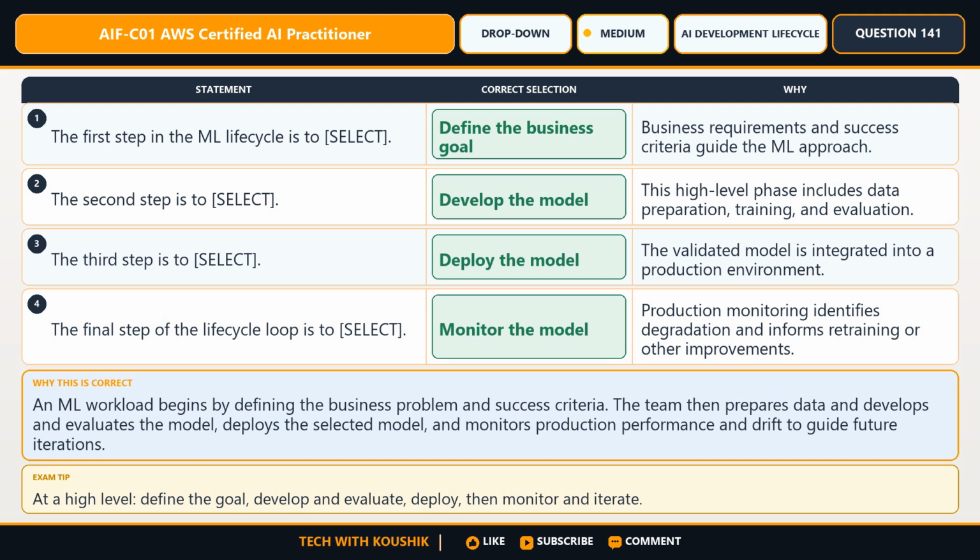Answer rows. 1. The first step in the ML life cycle is to select: define the business goal. Business requirements and success criteria guide the ML approach. 2. The second step is to select: develop the model. This high-level phase includes data preparation, training, and evaluation. 3. The third step is to select: deploy the model. The validated model is integrated into a production environment.